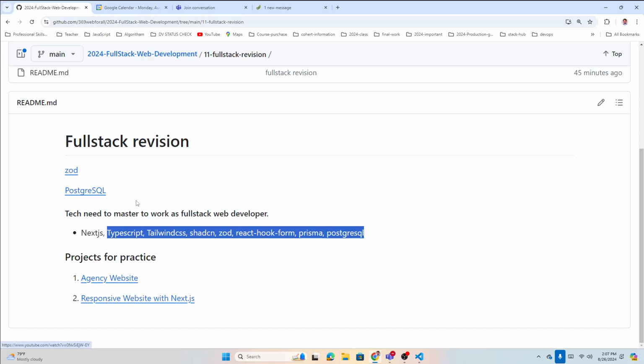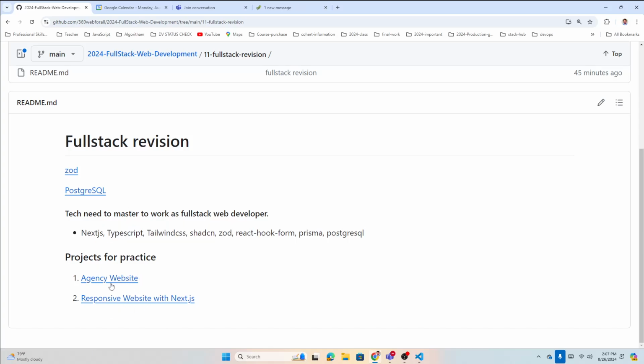So for practice, you must follow this, complete these two projects. We have 2 weeks to master these things and complete this project before you can start your own project. And then our final project will be a social media site. One project that we will see, one project we're going to do at least.